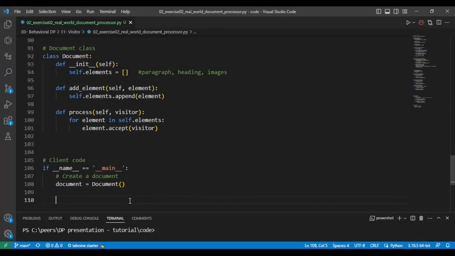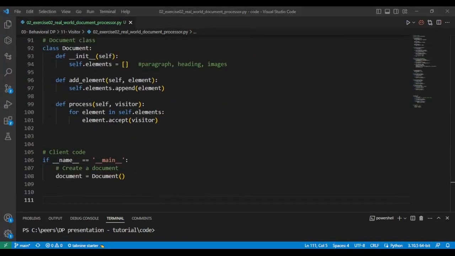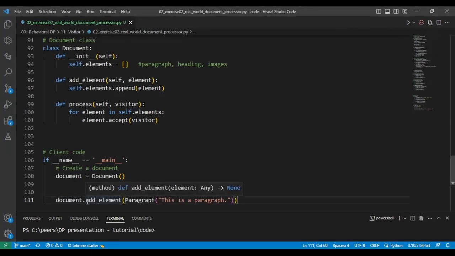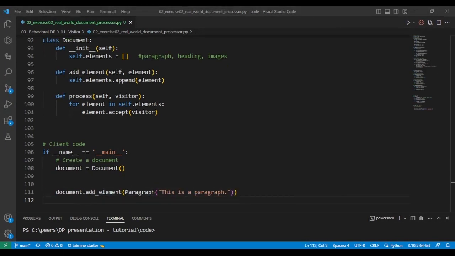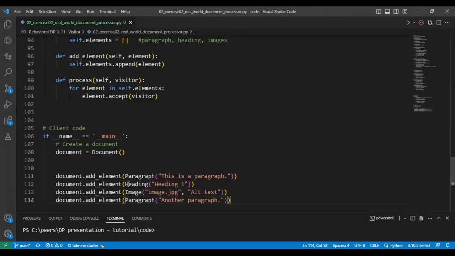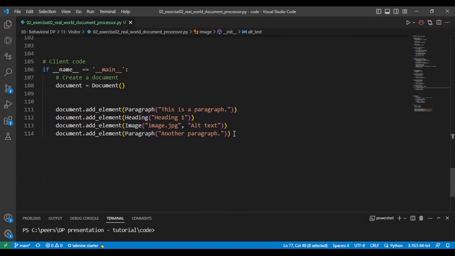Let's start by instantiating the document, and then we're going to begin by adding elements. And what we'll do is we'll say document, add element, and then we will add an element. This is a paragraph element we are adding here. I'm just going to add maybe 3 more elements. I have heading element added here. I have image element, and then we have another paragraph. We can process this document with a word count.